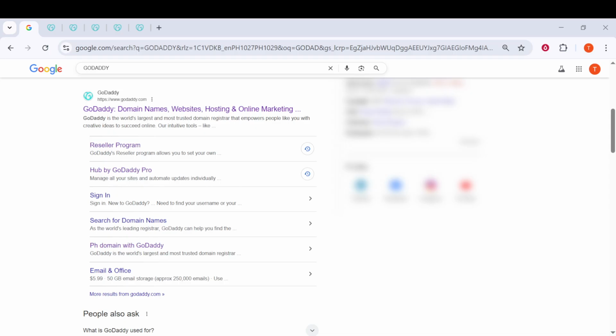First things first, you'll want to open up your preferred web browser and head over to the GoDaddy website. Simply type GoDaddy into your search engine and it should be one of the top results. Click on the link and it'll take you to the main GoDaddy homepage.